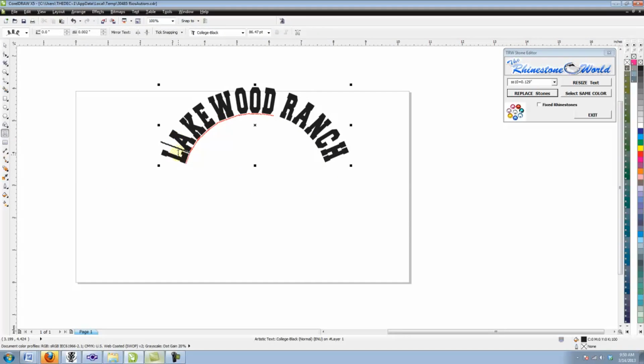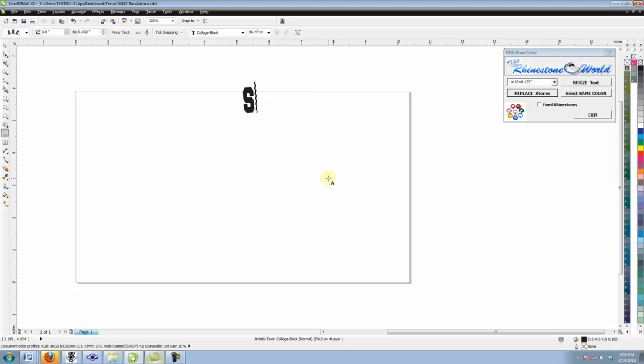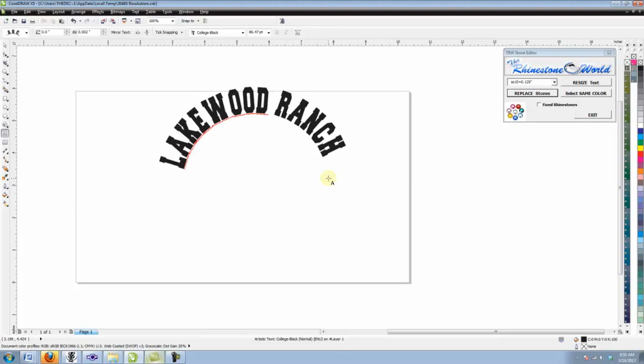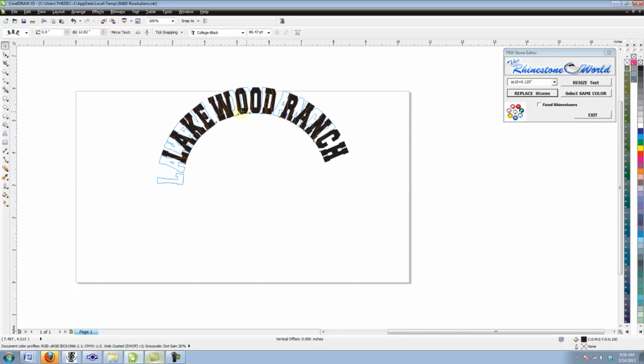Now we're going to show you that you can edit it. We just click on our text tool and highlight it. You can type in a different team name if you want. Go back to Lakewood Ranch here, and if it looks a little off-center, you just grab it and pull it over a little bit. You can always use the center tool in your justification as well.